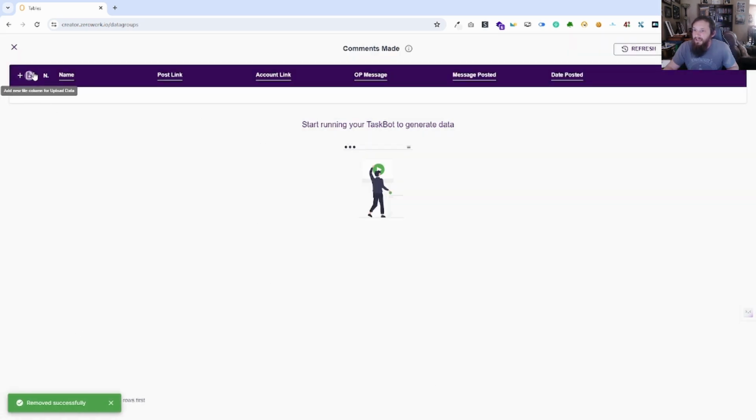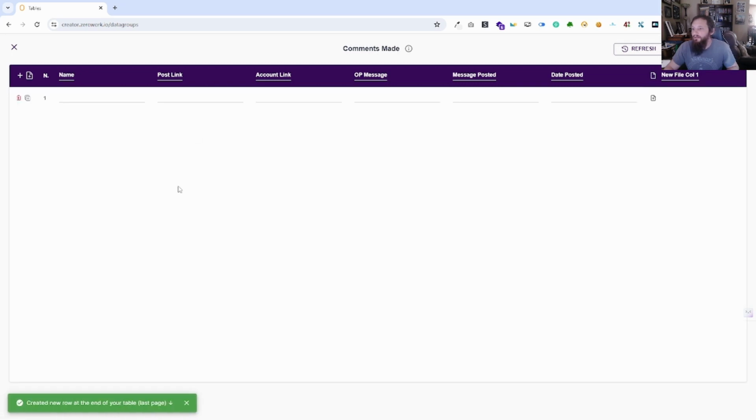We can add, if we want, a file column for upload data. I believe this is just for uploading. So let's say we want to add an image in there. We could actually add an image here. We can add a new row. And then if we press this, we'll be able to upload our file there that will be used.